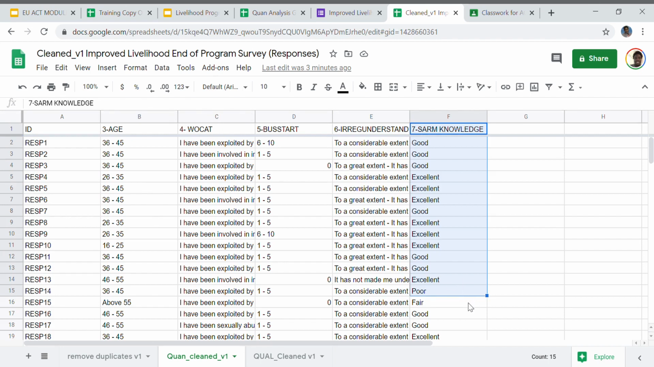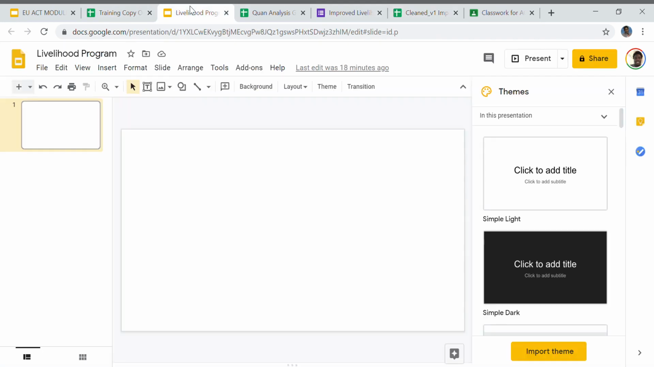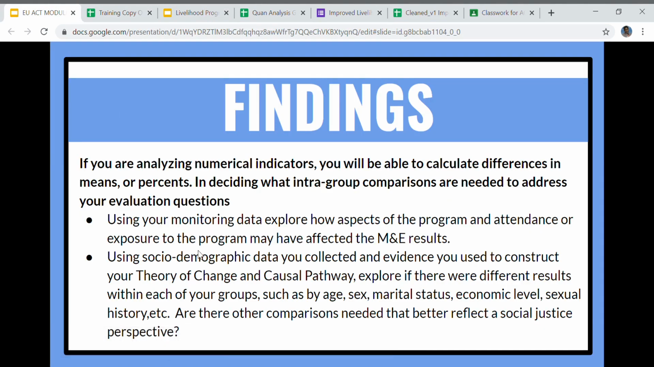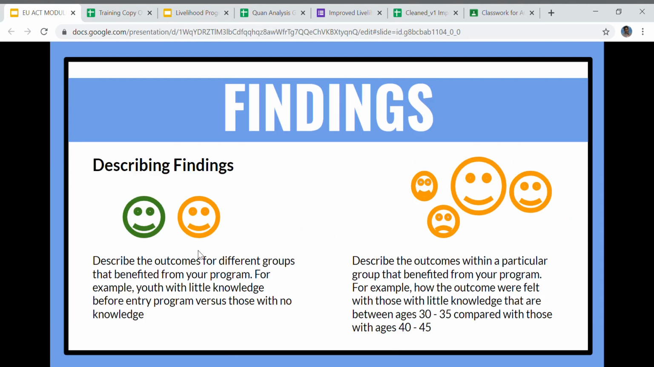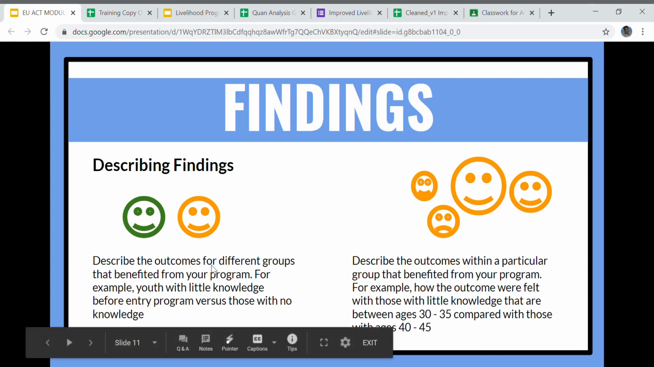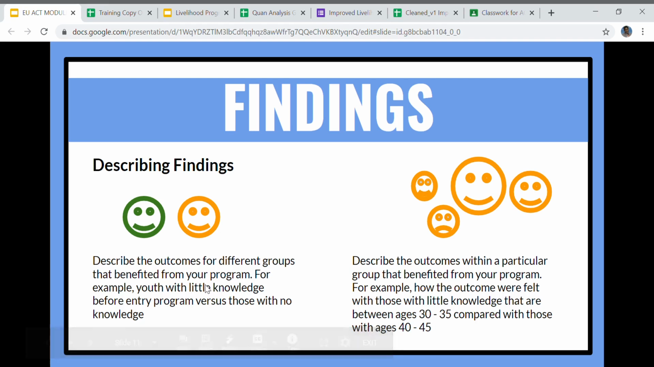I'm going to show us how to quickly do that using this fantastic tool before we run out of time. The remaining part talks about how to describe your findings. This is part of what you do in module 6. So you need to describe the outcome for different groups that benefited from your program. For example, if you have youths with little knowledge, in terms of maybe level of education, versus those with no knowledge, how does the outcome affect them?